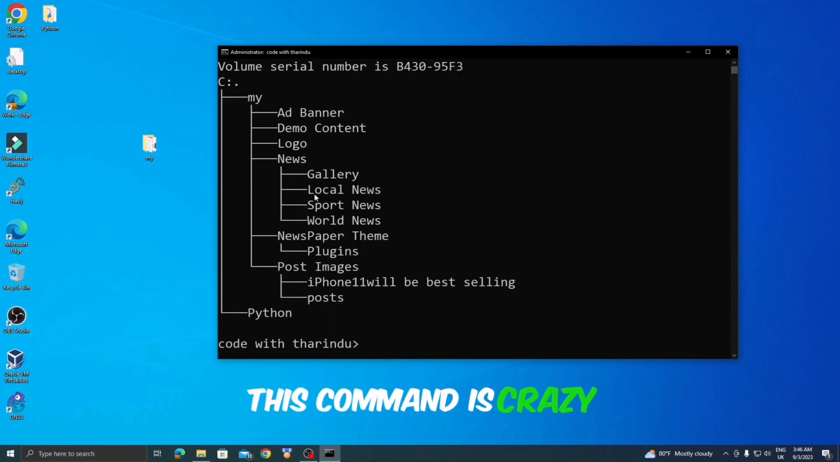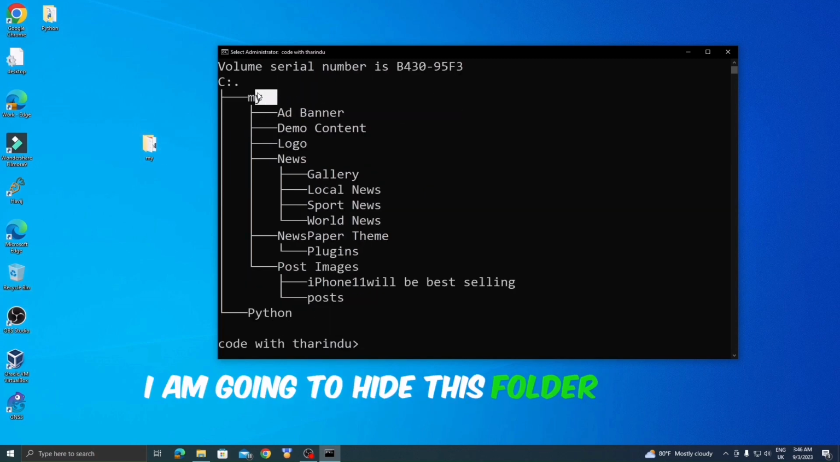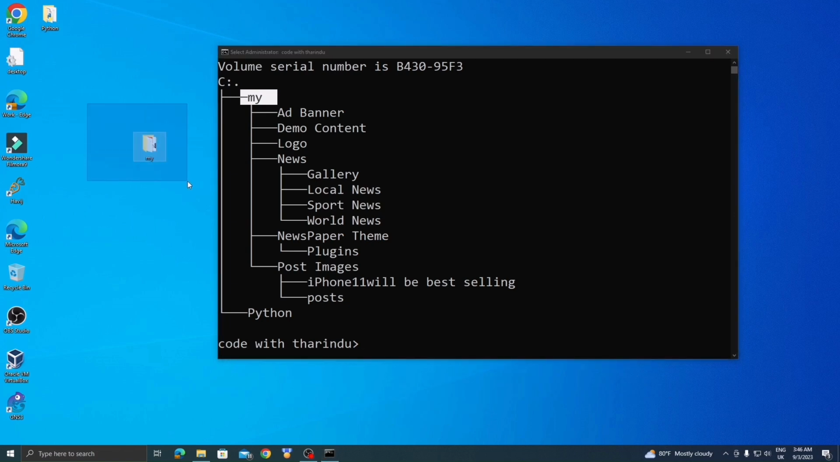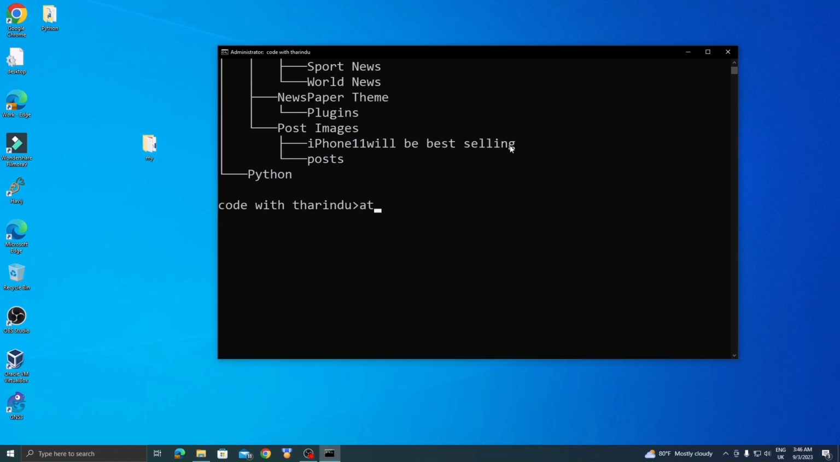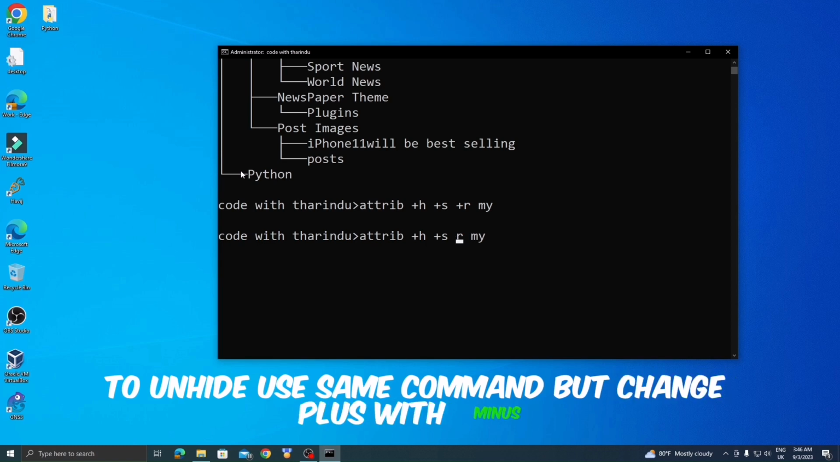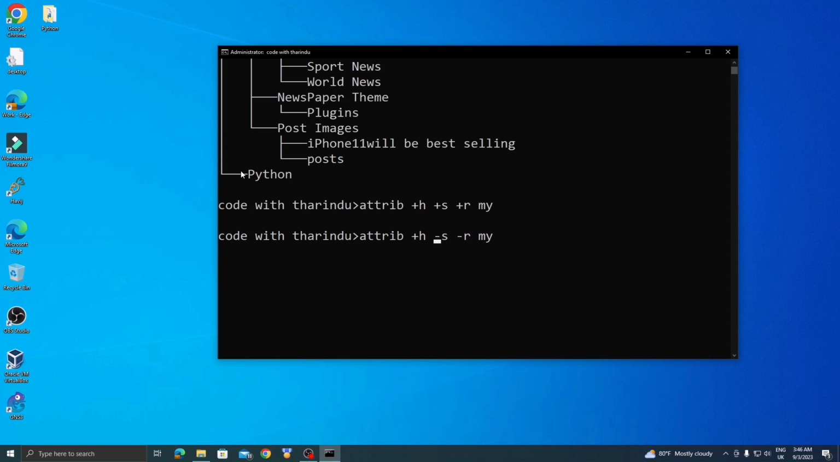This command is crazy. I am going to hide this folder from everyone. Type attrib +H +S +R and the name of the folder. Hit enter. To unhide, use the same command but change plus to minus. Done.